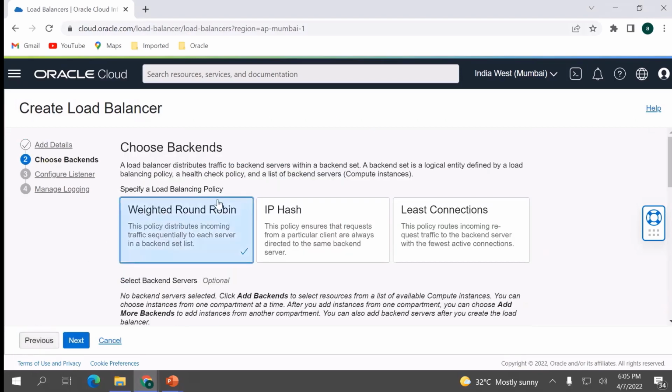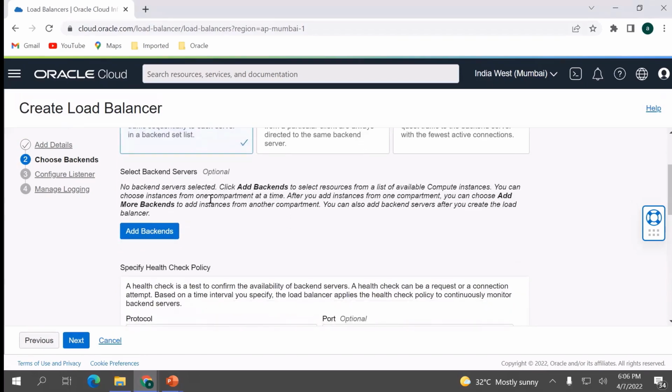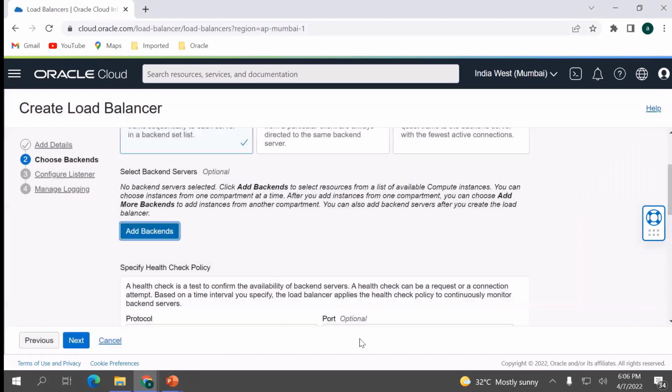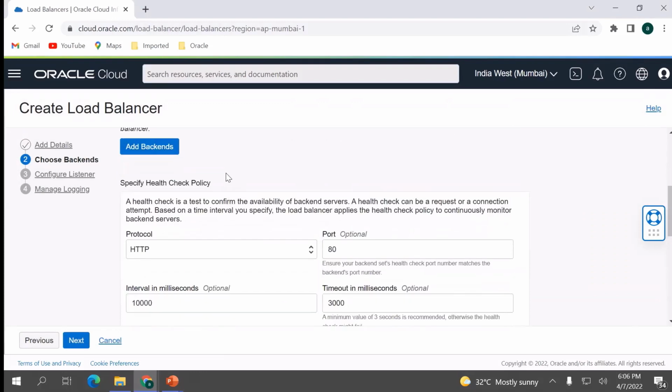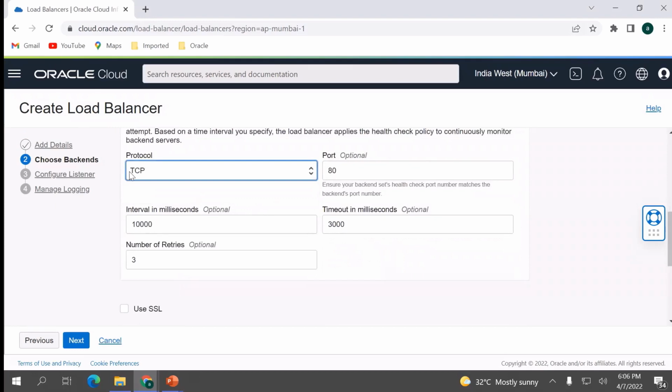Let's do next. This is for the backends where we are going to attach the servers. We'll have a round robin configuration as a policy for the backend. If you already have servers configured, you can attach those servers over here. Since we don't have any servers right now, we are not going to do it here, but we are going to do it later on. As for the protocol, let's check TCP. We are going to have port 80.